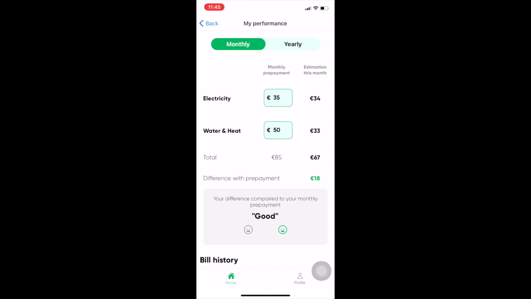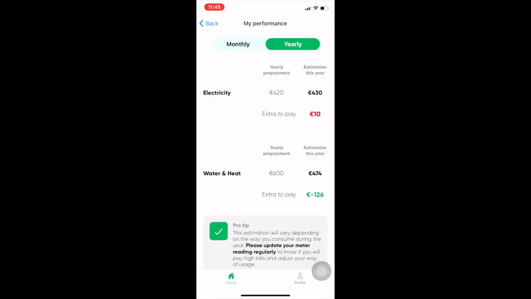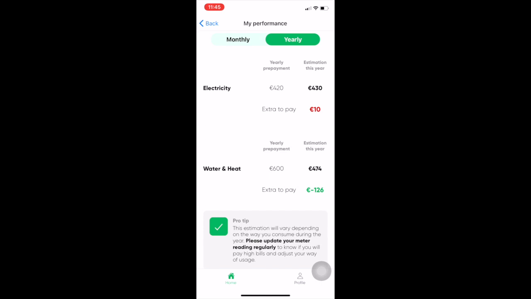If you click the yearly tab bar on top, you can see your estimated total bill for this year. You can see the overview whether you would need to pay extra or possibly receive some money back in the end of your contract with Ackelmans.